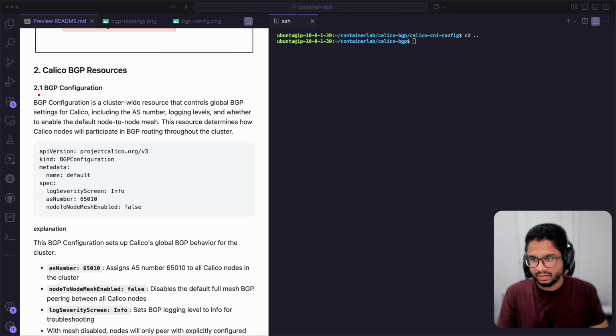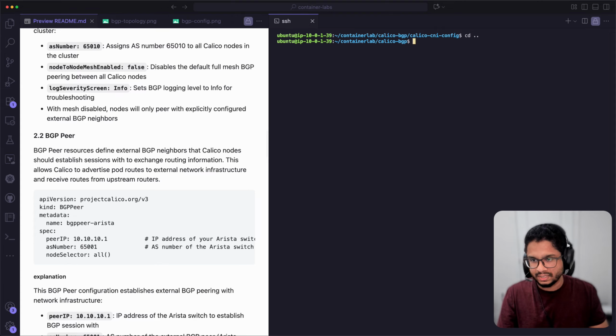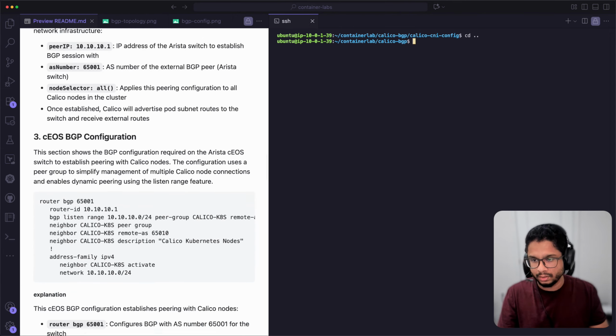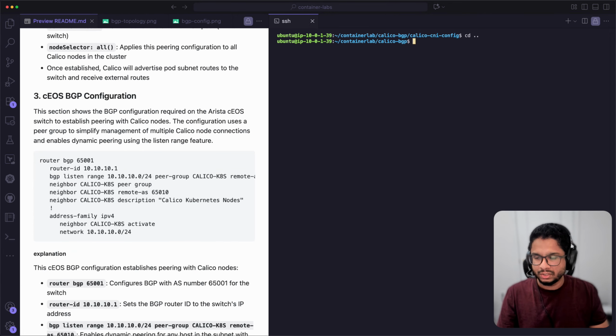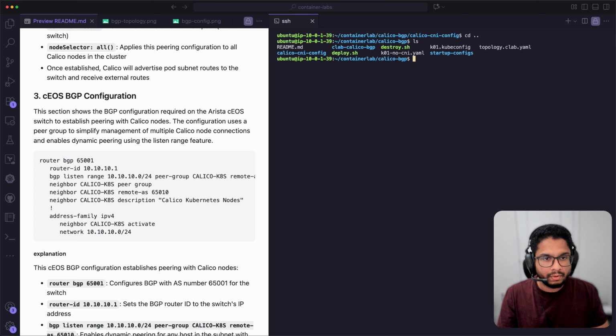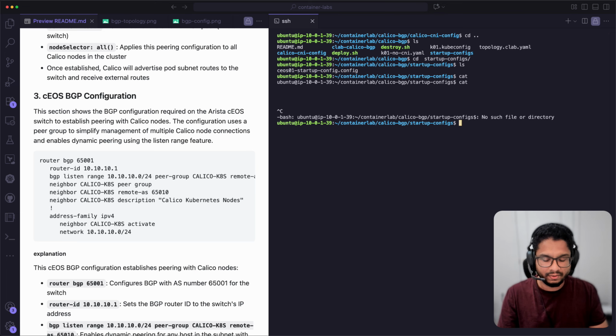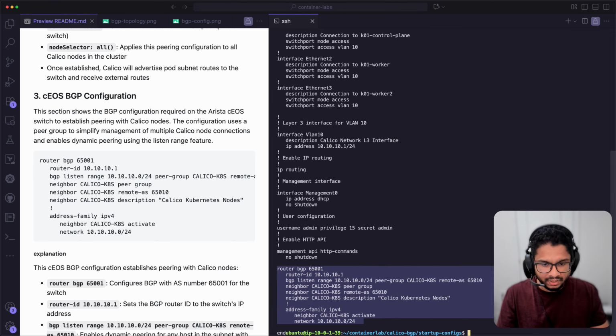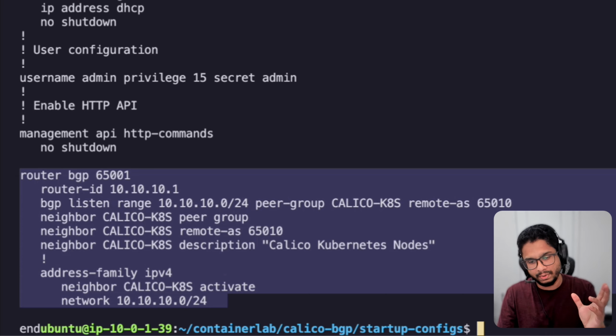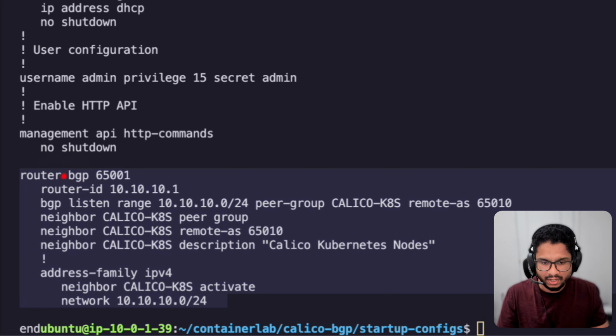So we looked at the BGP configuration resource as well as the BGP peer resource in Calico. Okay. So next, let's look at the configuration in the router. In the lab folder, there is a folder called startup configs, and the startup config folder has the startup configuration for the CEOS image. So if I cat that output, we see the BGP configuration in the CEOS image, right? In that Arista image. So this one has a BGP AS of 6500.